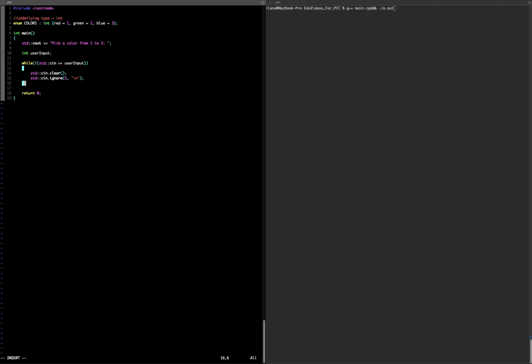All right. So again, this is going to continuously take in user input as long as the not operator passes. So this is what this is going to do, is check whether the user inputs a good number or not, and then if it's not good input, we're going to clear the fail bit and then ignore the last 5 characters of the buffer up to the new line character.